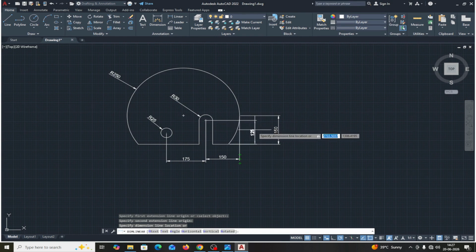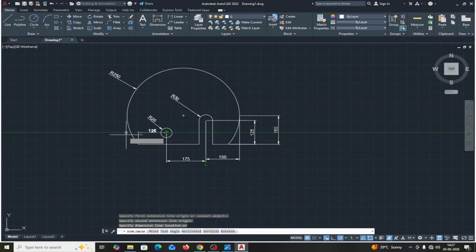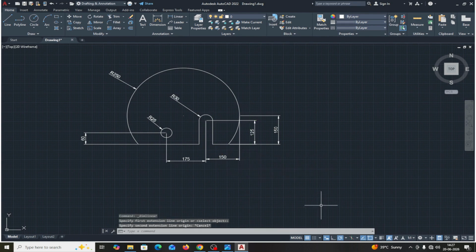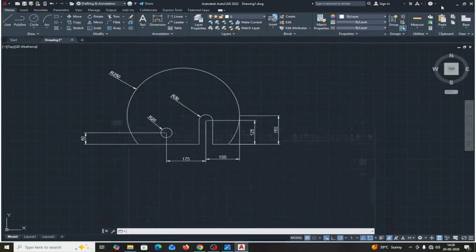One more distance, linear, from this point to this center point. This is 125. Then this and this distance, linear, is 60 mm. One more distance, linear, this point and this point, is 125, already taken. Our sketch is this one, and I have shown all the dimensions. In this way you can draw it. 60 is this one, 125 is this one, 150 is this line, and this center distance is 150.